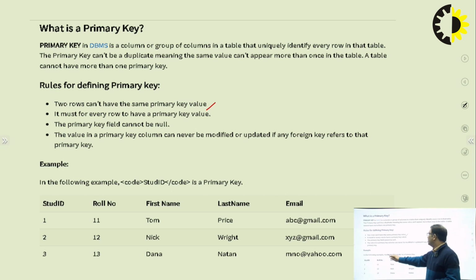So in the following example, student ID is a primary key. We can say that roll number is also a primary key, that 11, 12, 13, these are also unique. So student ID or roll number, both can be the primary key, but mind that only one primary key can exist in a table. If we are keeping student ID as the primary key, we cannot designate roll number as a primary key. If we are keeping roll number as the primary key, we cannot designate student ID as a primary key. So take only one. The student ID or roll number can be the primary key.